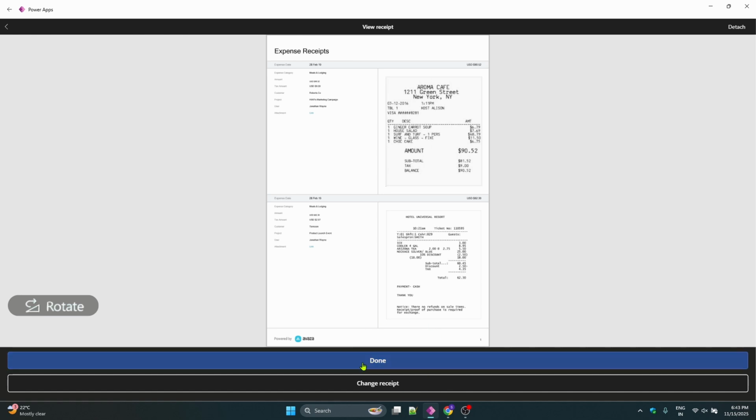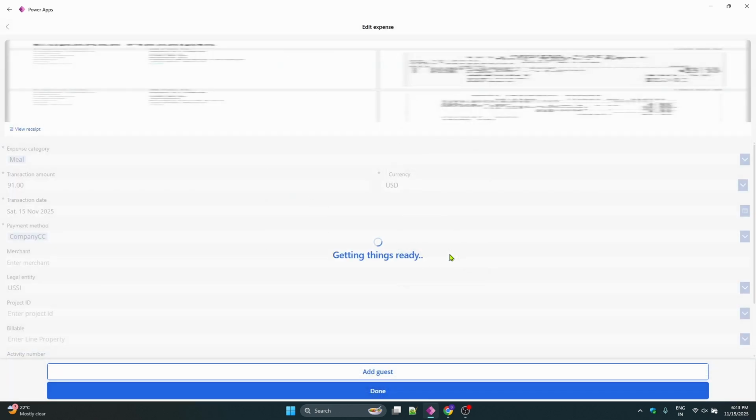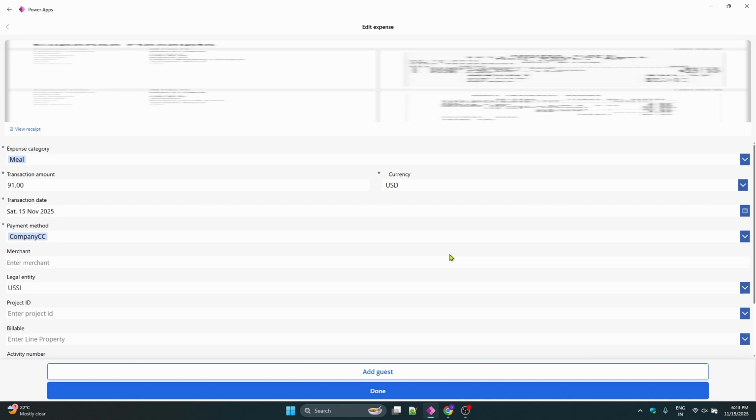So this is how an expense is booked in the expense management mobile app, and how you can attach an expense receipt to your expense in the expense management app, and how an expense is created. So I have covered these topics. The remaining part I will cover in the next video.